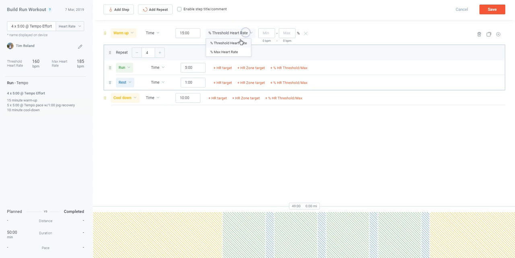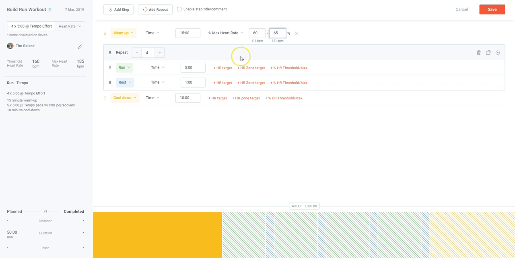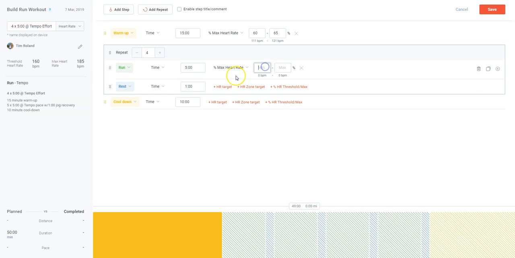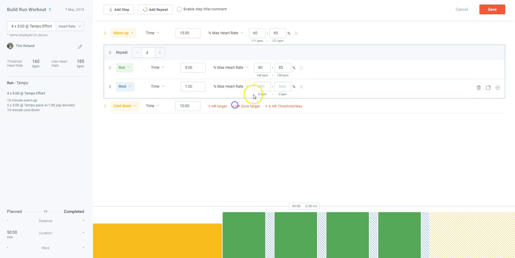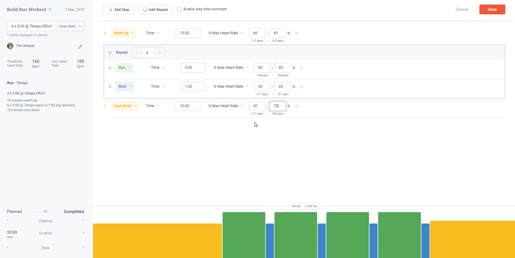If I want to change it to doing a percentage of my max heart rate, I can change that like that. So let's do a percentage max here, and I'll say I want to warm up really easy. Let's say 60 to 65% of my max heart rate on the warm up. For these tempo intervals, let's select again. We'll select max, and we'll do 80 to 85% for the intervals. Here we'll do the max again, and we'll say back at the 60 to 65 range. And then when I'm cooling down, I can select that max heart rate, and we'll say 60 to maybe 70 on my cool down.